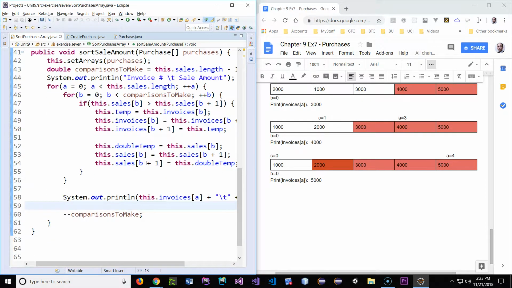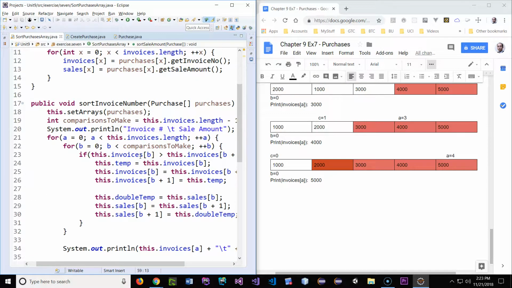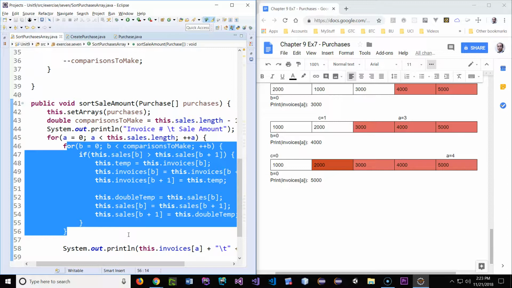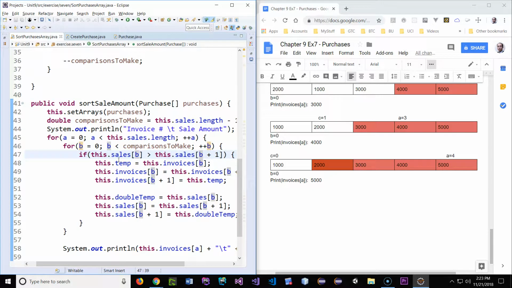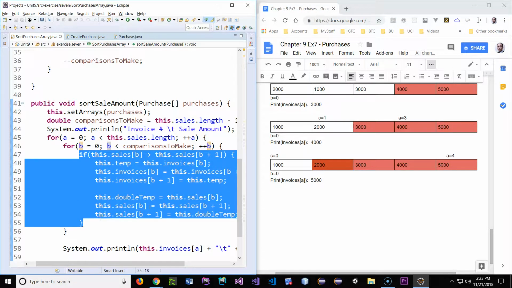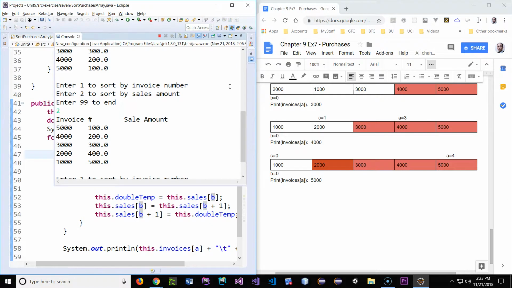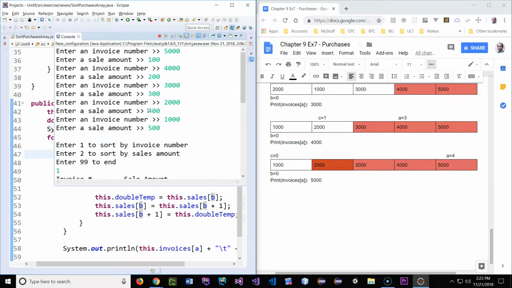When I come here and you look at the invoice, yeah, I look at the wrong one, but it's the same thing, right? You look at the sale amount. Yeah, it would have been invoice. If you look at the sale amount, it's already sorted because the condition is no longer true. So this whole thing here was actually never run. I should say it did run, but the if block did not occur because sale of B is always less than sale of B plus 1, right? Because it's sorted initially.